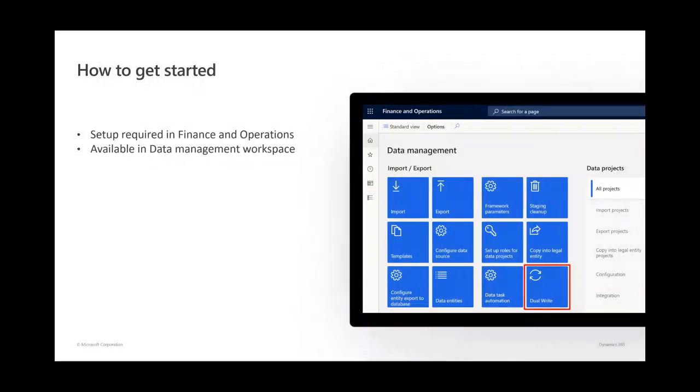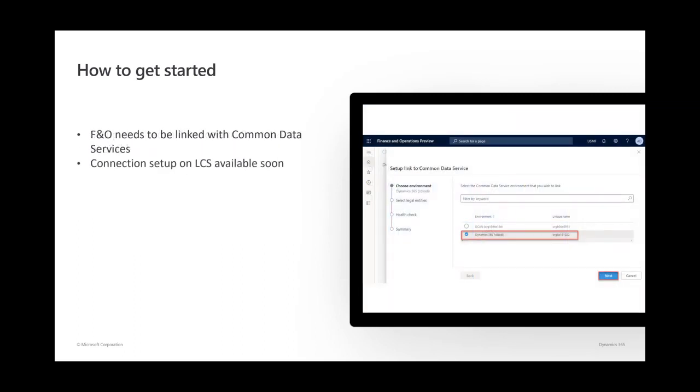How to get started? It happens in finance and operations. The setup is available inside the data management workspace. You see on the picture where it lives; it's kind of easy to find. You can click on it, and as soon as no environment is linked, you get this screen. That means you need to link to an existing CDS environment. That's available inside F&O at the moment, but we are working on that.